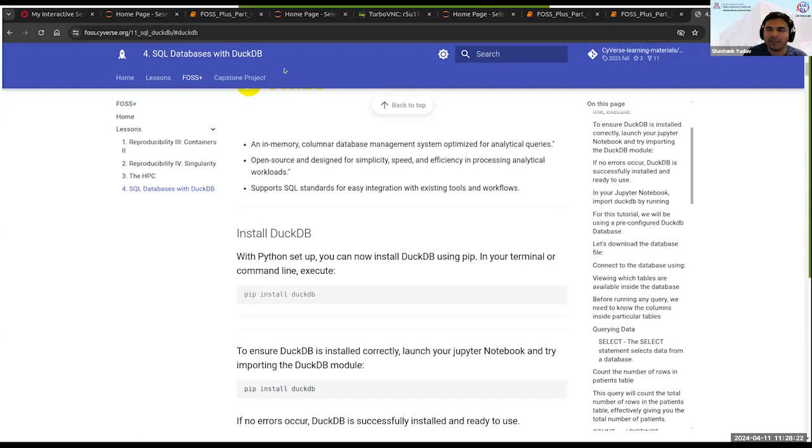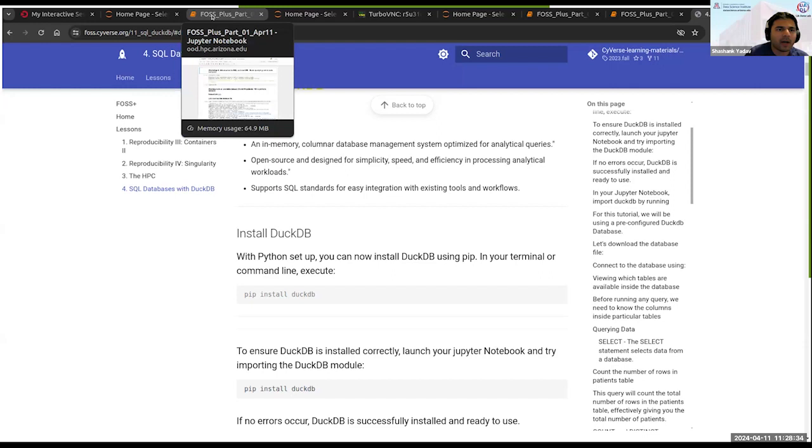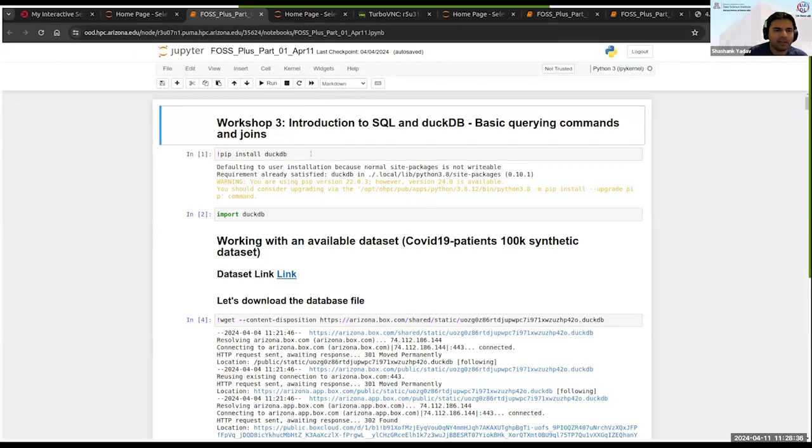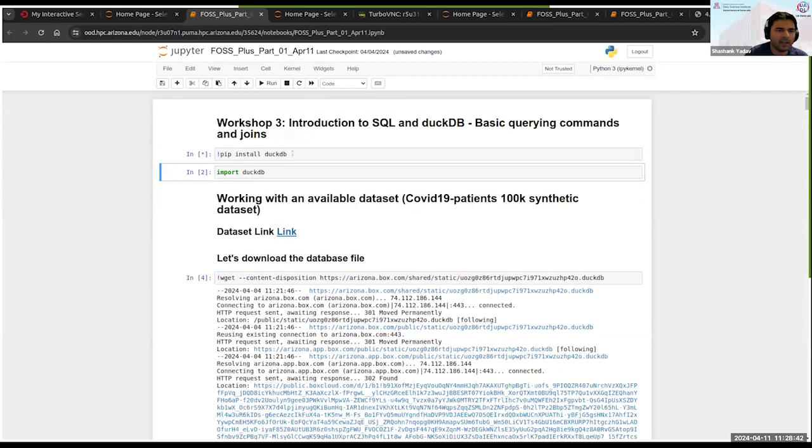Okay, any questions till now? As I said, using DuckDB is very easy. You just need to have a Python environment, and you can just do pip install duckdb, and I suppose this should work.